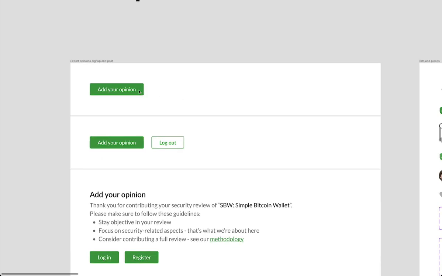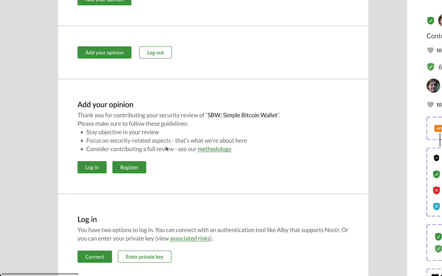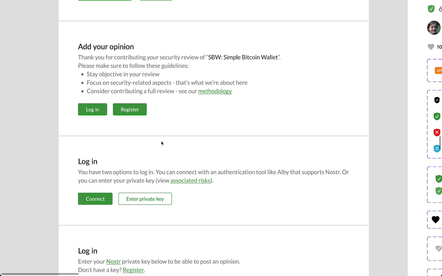By default, it just says add your opinion. Once I'm logged in, I can also log out of the commenting system again. Then if I click add my opinion and I'm not logged in, I get a brief reminder about the security, what we're looking for here, that this is about security review of this particular wallet, with just a couple of tips, maybe a link to methodology, maybe a link to community guidelines or something like that.